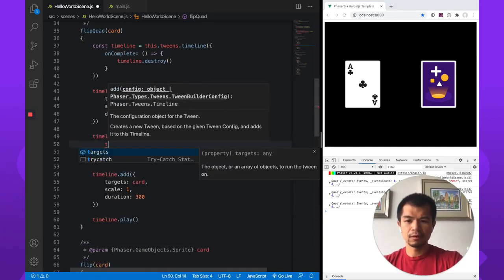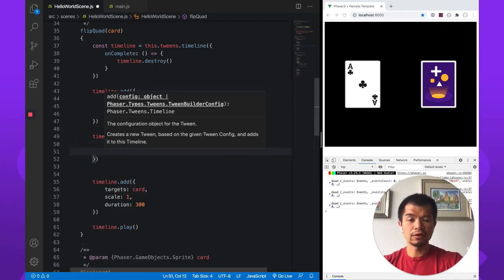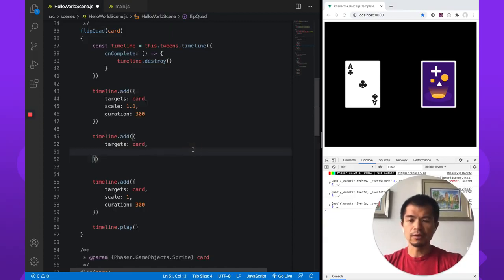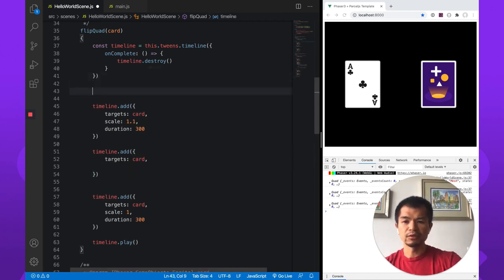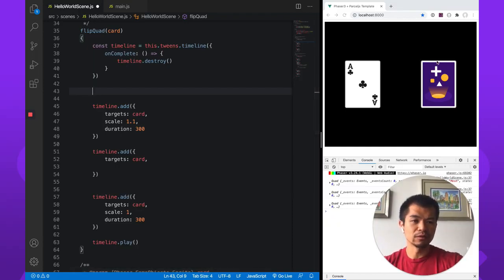timeline.add targets card. Now this card is a quad, and a quad has a top left X, top left Y, top right X, top right Y, bottom left, bottom right. And then you can adjust those and it'll give you a different type of skew. Okay, so we're gonna bring it up. Now we want to move, let's see, we're gonna want to move everything to the middle, right? So this top left wants to move to the middle, and this top right wants to move to the middle, same for the bottom left, bottom right.